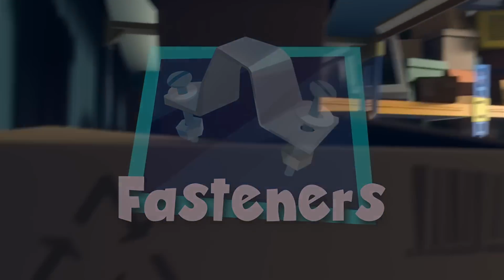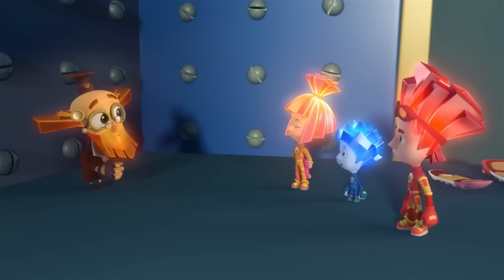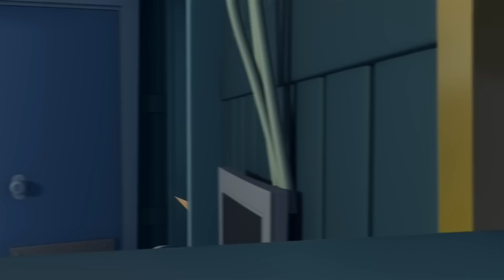Fasteners. And of course, all of the appliance's parts must be fastened good and tight.